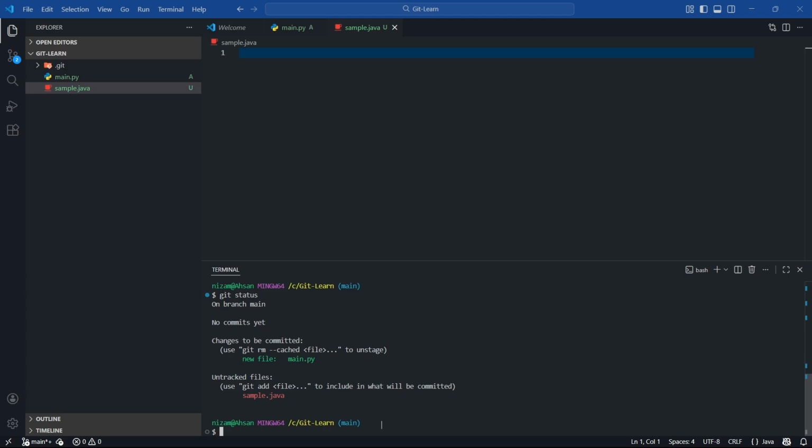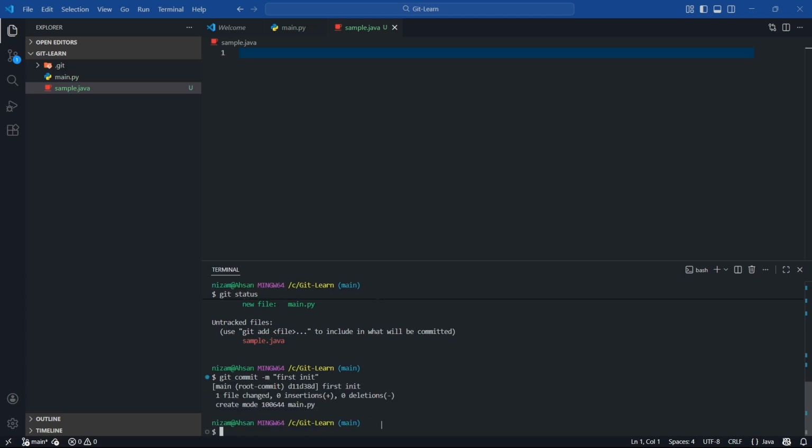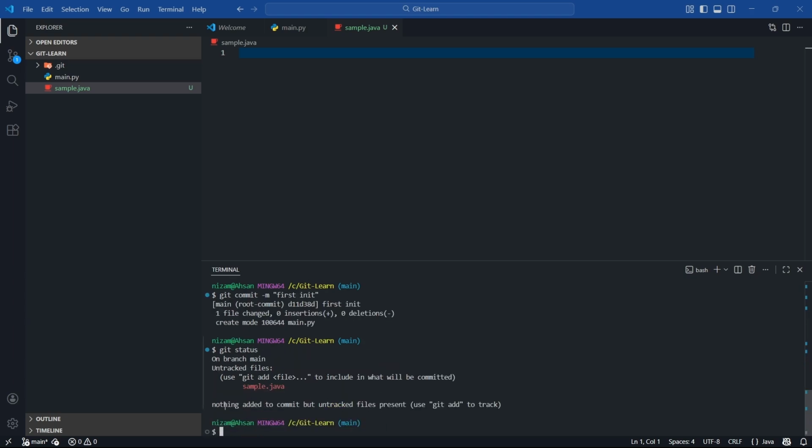The last step is to commit the file. Once files are staged, commit them. git commit -m "initial commit". That's it. You just created a repo, added files, and made your first commit. You can check the status. It shows nothing added to commit.